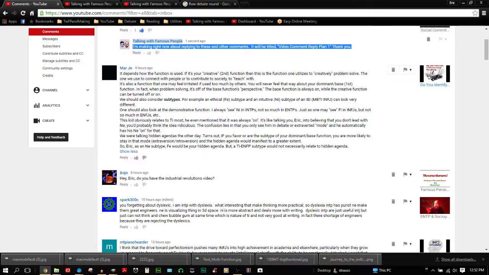We should also consider subtypes. An ethical subtype and an intuitive subtype of an IEI can look very different. One should also look at the demonstrative function. I always see NI in INTPs, not so much in ENTPs. Just as one may see FI in INFJs, but not so much in ENFJs, etc. The kid obviously relates to TI most. He even mentioned that it was always on.